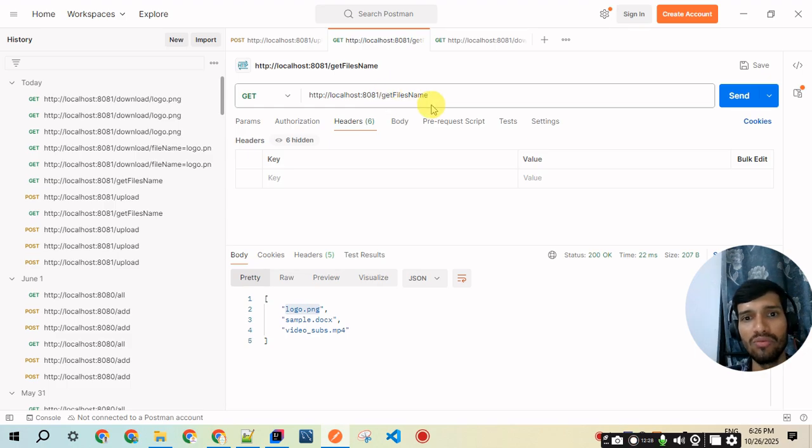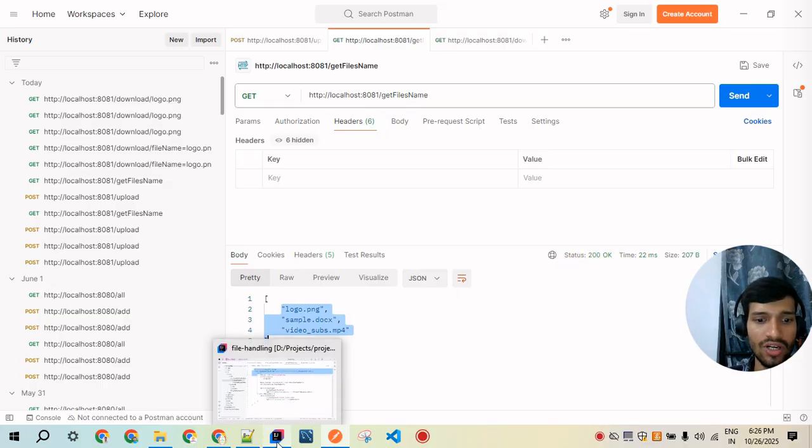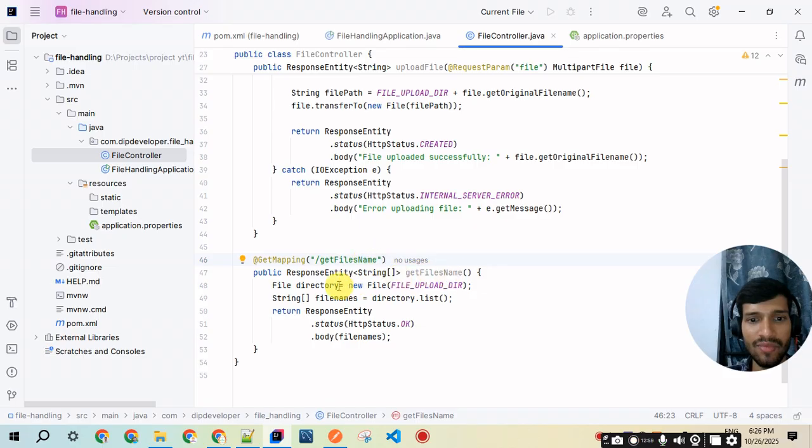So the URI will be get file name, and it will return the list of all the file names present in this directory. So the status will be 200, the OK status. So let me create that API. We have created this get files name API. First, it will check this directory, and from this directory it will list down all the files. So directory dot list, and then it will be returned in the body, and the status will be OK.